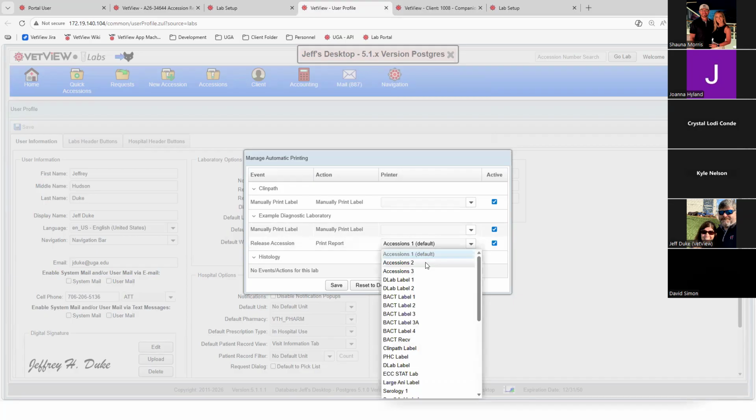So typically, a lot of people have dedicated workspaces. Maybe they have a sessioning area. There's a printer sitting right next to it. You can do that as well. There are no technical requirements in VetView for printers.